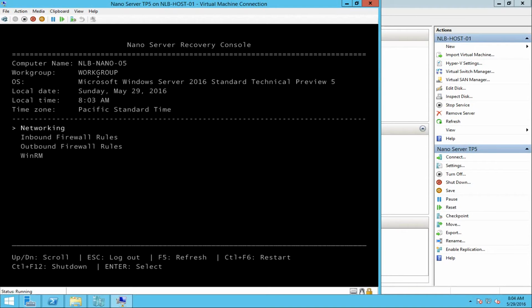It's currently in a workgroup, but of course you can join it to a domain. I didn't see any changes. Of course, you will need to perform an offline domain join in order to join the Nano Server, but it's straightforward. The OS is the standard Technical Preview 5, and the date and time settings.